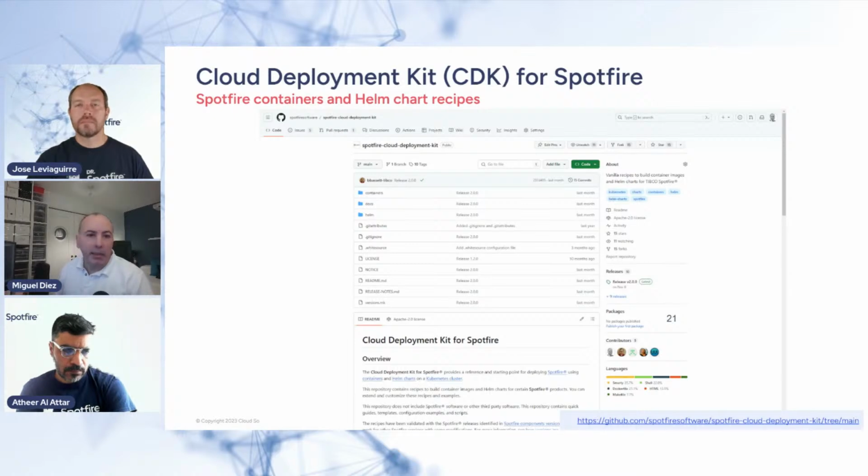You may ask, can I use this? How can I use it? The CDK is released as an open source project in GitHub under the Apache 2.0 license, which means that you can use it as it is to build the official Spotfire containers and charts, or you can extend and customize them to your needs. Any questions so far?